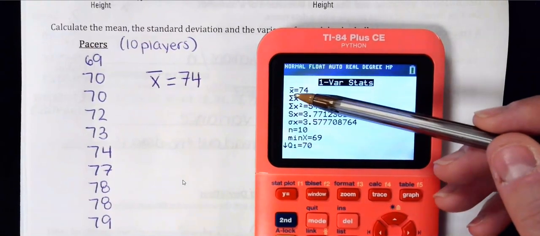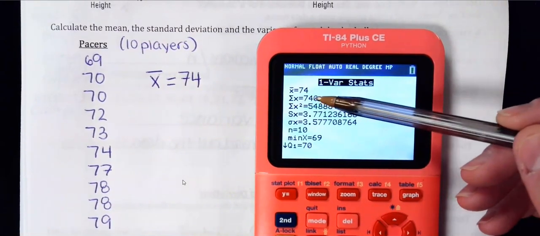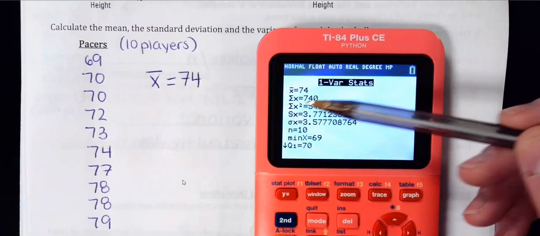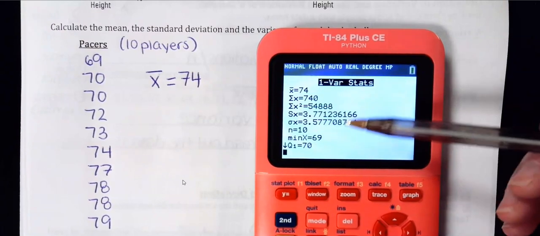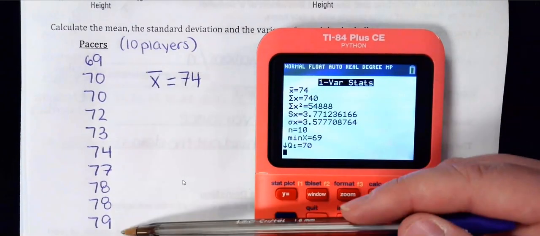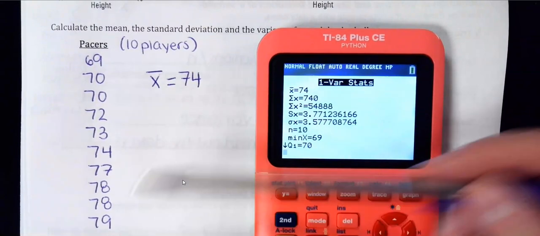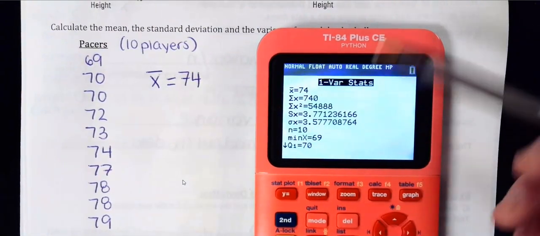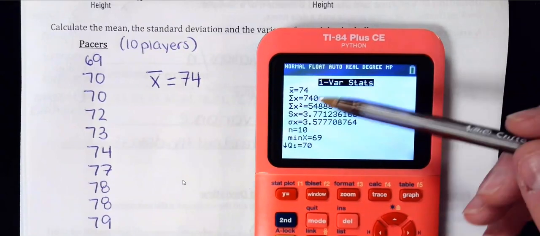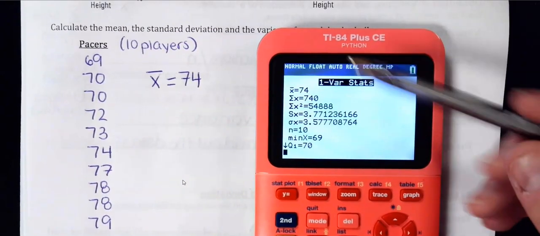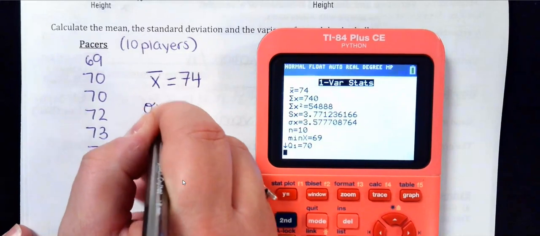That first one, the sigma x, that just means the sum of all the data values. And the sigma x squared means they squared all of these heights and added them together. That's not part of what we're looking at today. So those two aren't going to be anything to you. You're looking for the little sigma x.